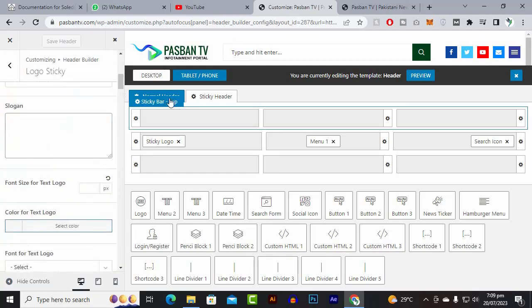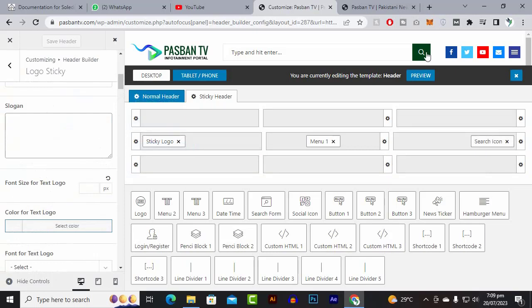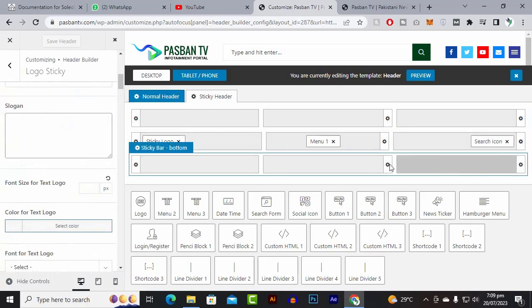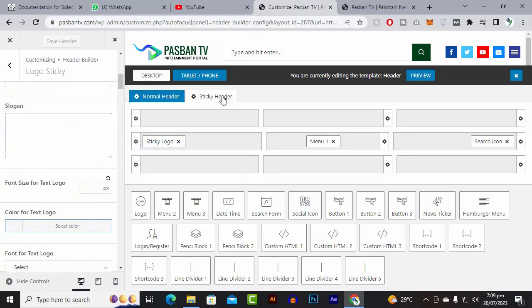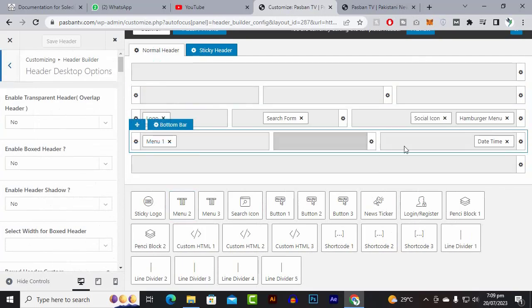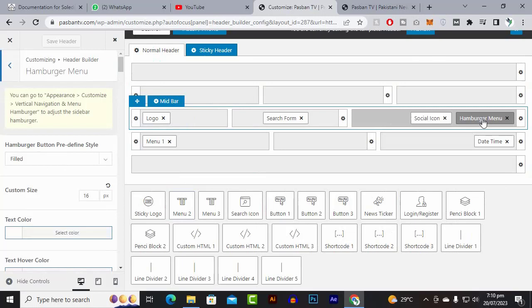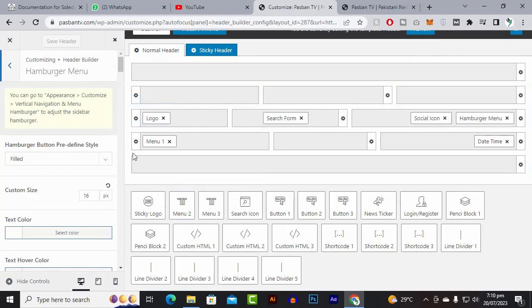Anyhow, here you can see on the normal header we have a sticky logo menu, and the search icon, and yeah, search icon is there. And then we should have menu 1 is there, and the date and time, and yeah, this one, hamburger menu. Okay, so let's click on this hamburger menu.